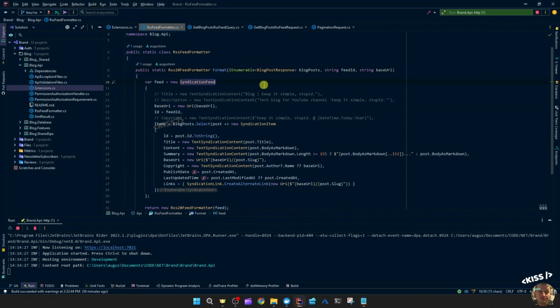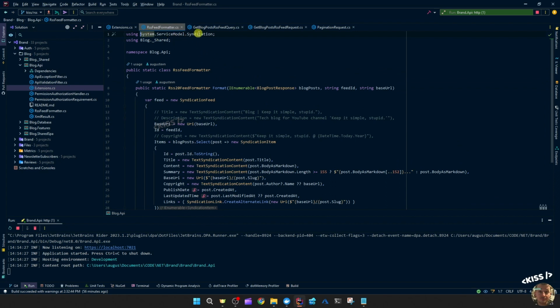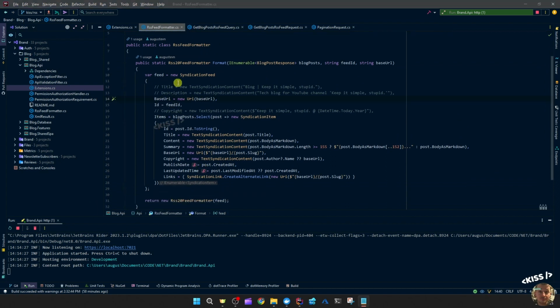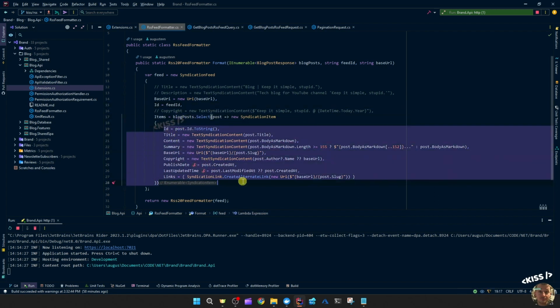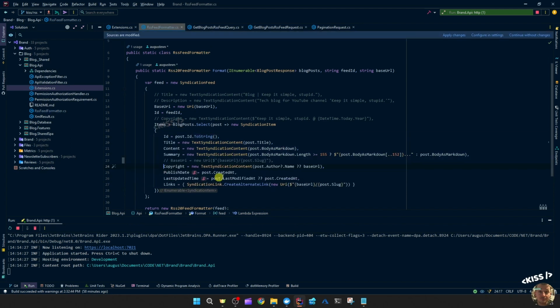I'm using a package, syndication from System.ServiceModel.Syndication. So we first set up the feed. You could have a title, a description. I left it out because either I had to hard code it or provide it as extra parameters in here. And then you also have the copyright, feed ID, base URI, and then the actual items. So we're looping over all of the blog posts and then just setting up that data: ID, title, content, summary. So actual content and then summarized. Copyright, yeah, to the author or to the website, so kisscode.com. Publish date is that created at, and last updated date is last modified at or the created at if it was never modified.